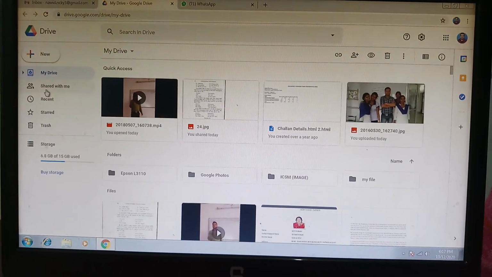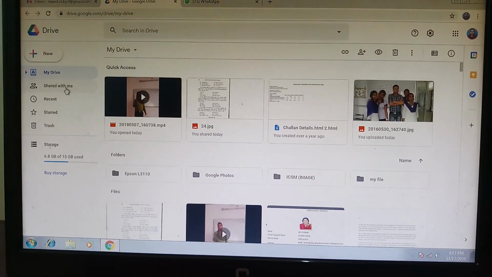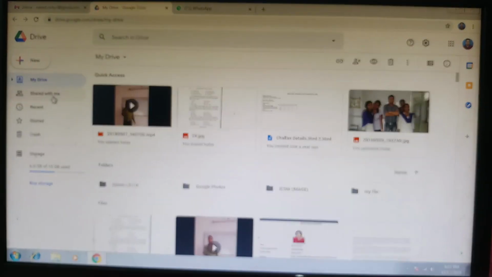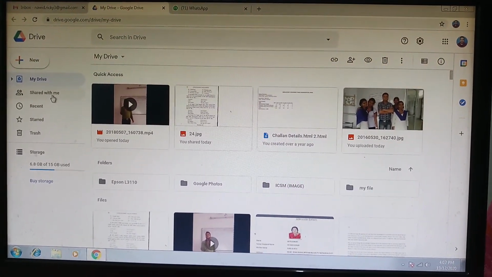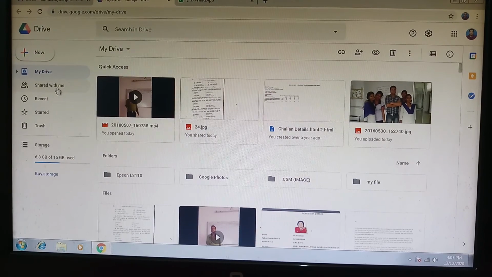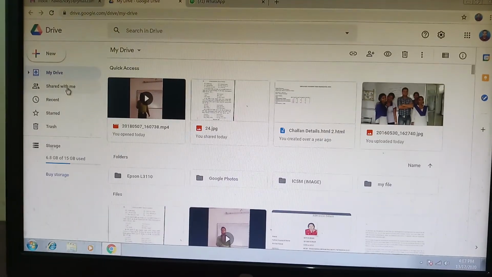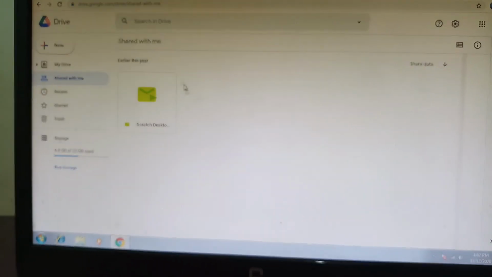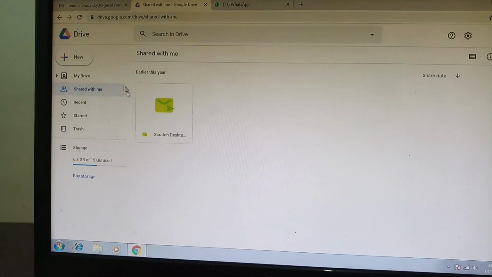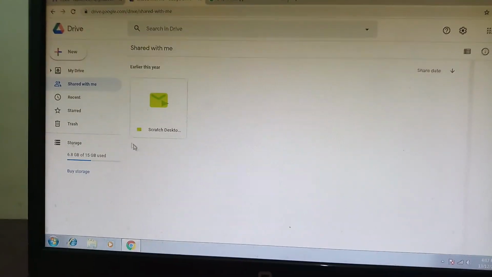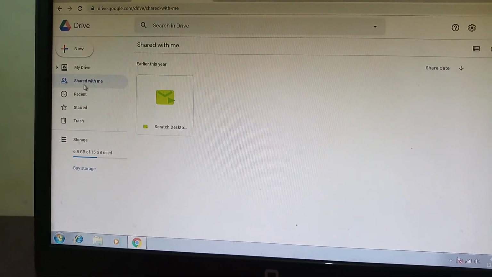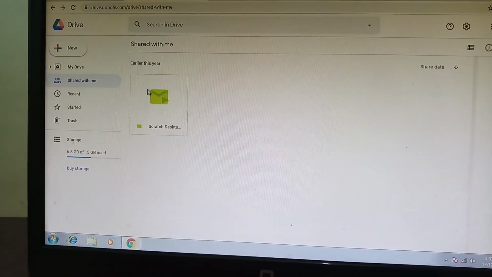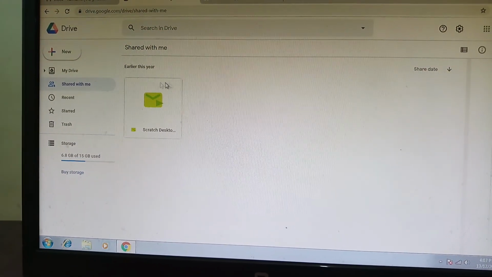Now one more thing, shared with me. If someone has shared something, suppose if any friend shares anything with you, then you can see the shared with me option. Here one friend has given me this software, and it is coming in the shared with me folder. In this folder only you can find it.